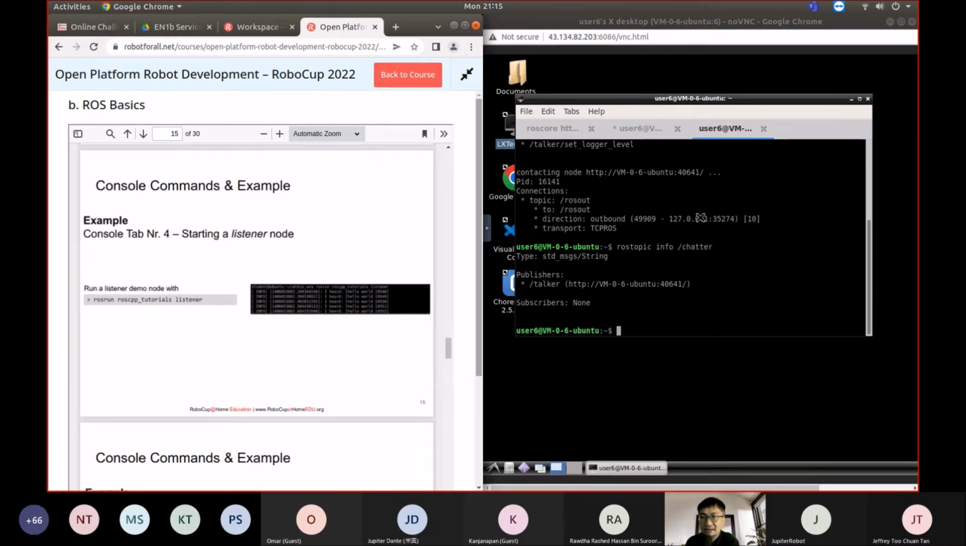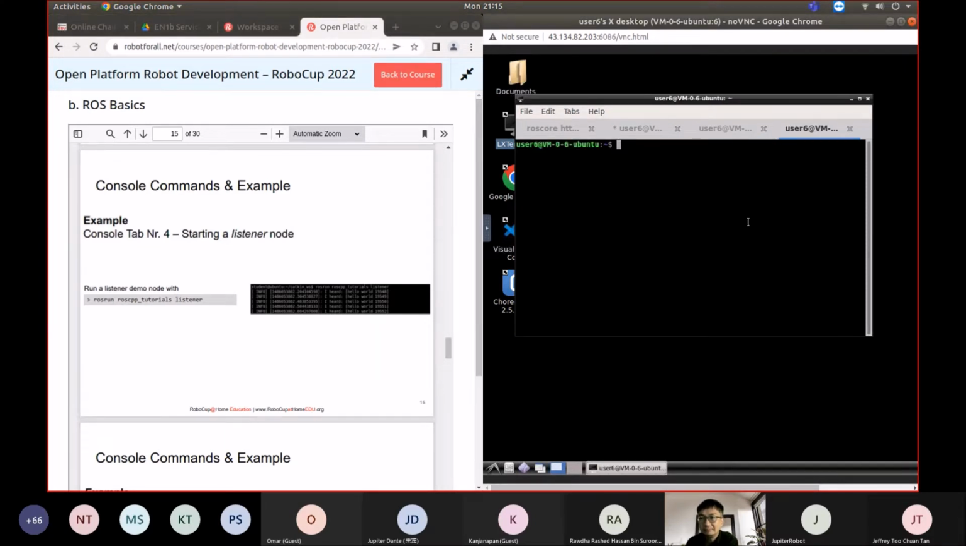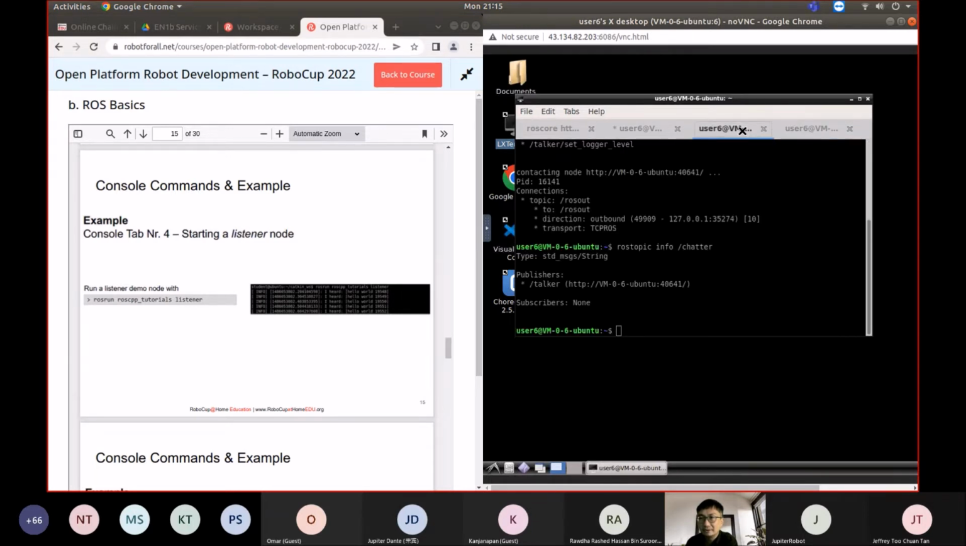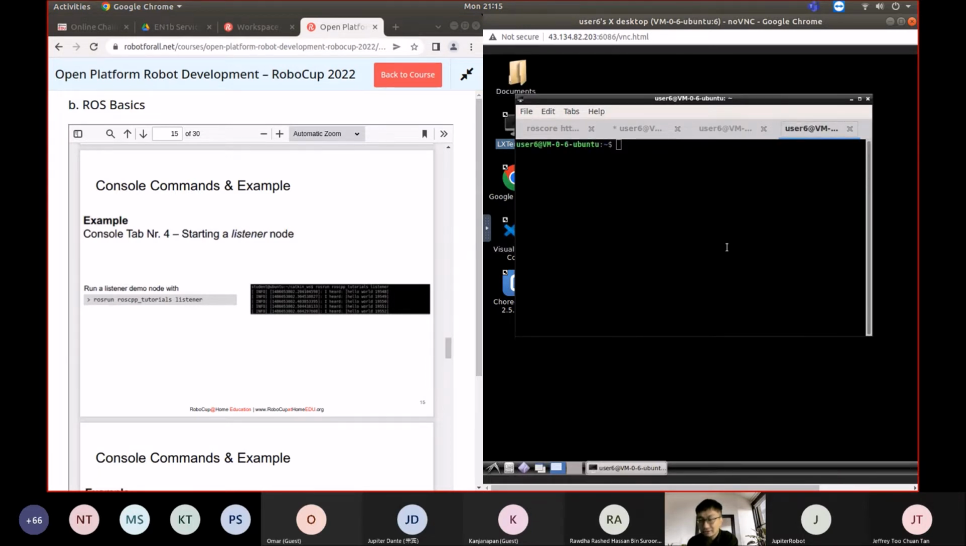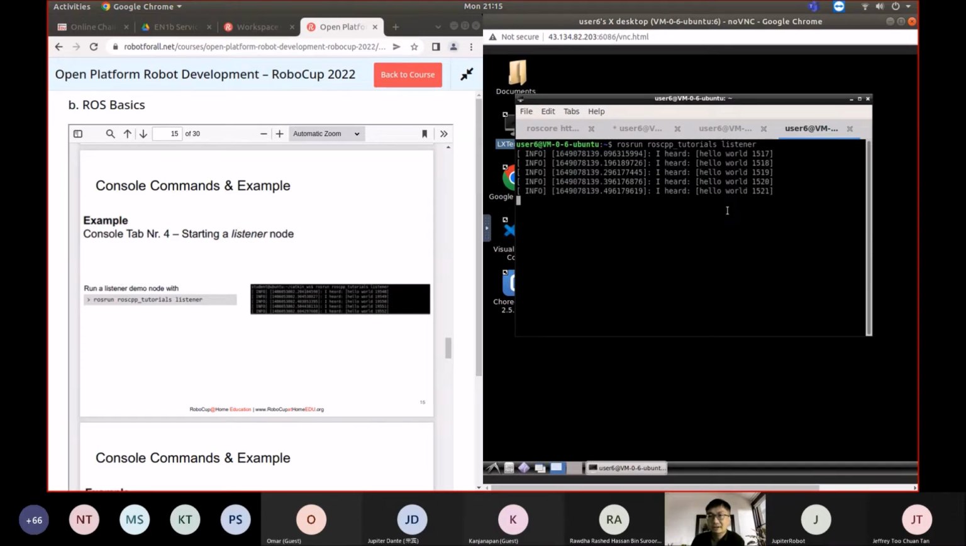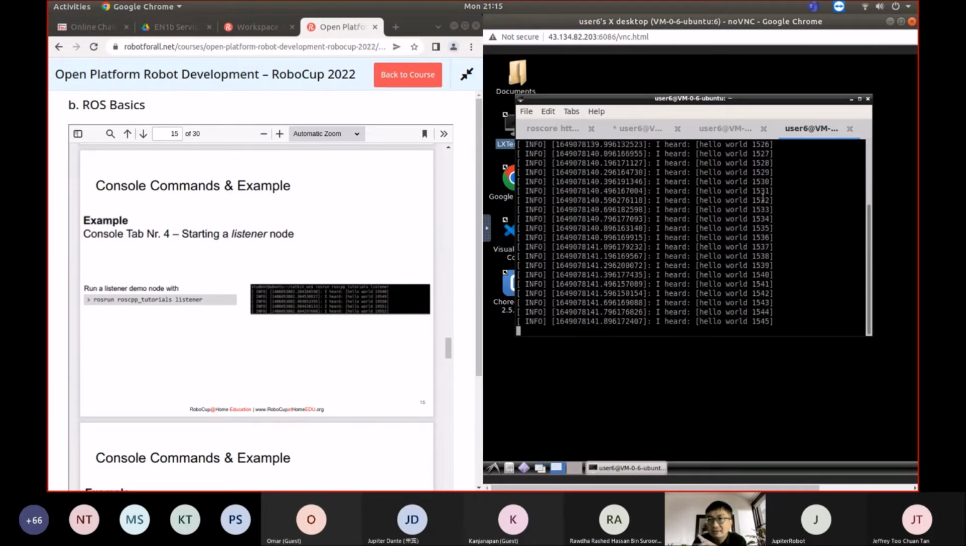Okay, enough of this. Now we want to run another node. So I open another terminal and put it here. I run another node, rosrun roscpp_tutorials listener. So this listener, you can see it says "I heard" then hello something.